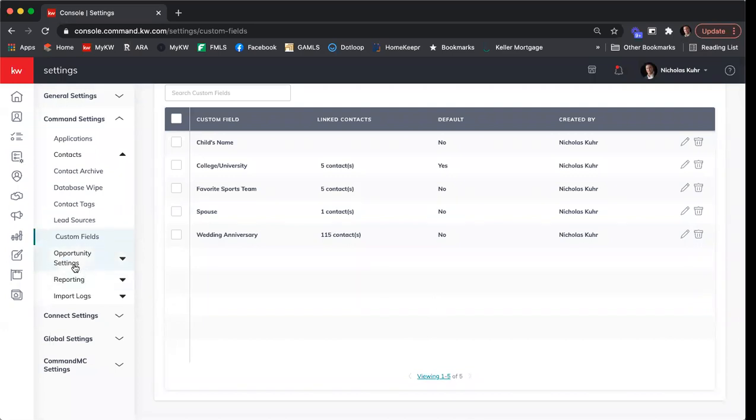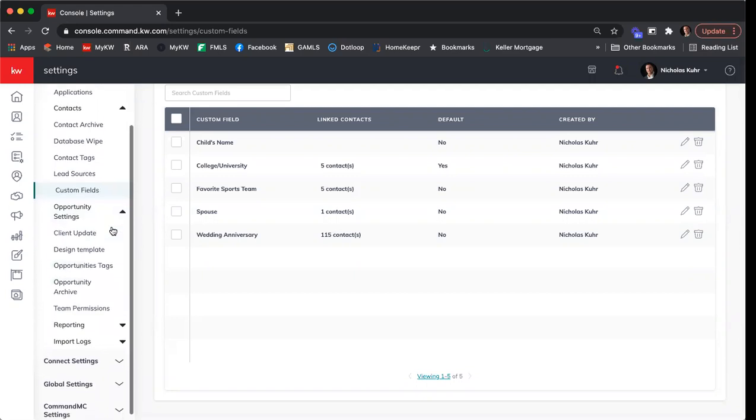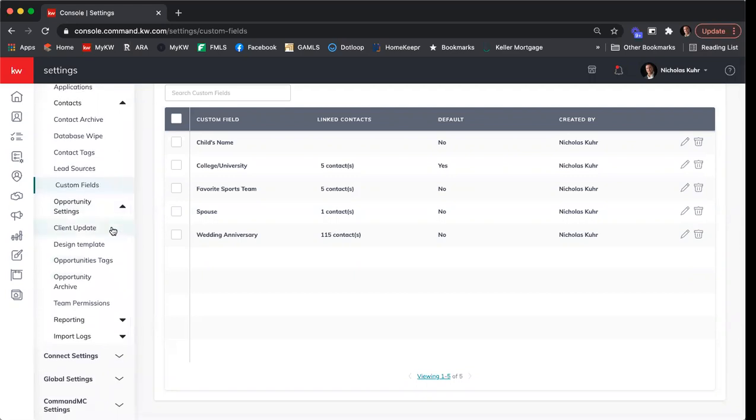Below that, we have our opportunity settings. And opportunities in Command are your sales opportunities. The opportunity applet helps you manage your sales funnel from start to finish. So it helps you keep track of all the activities that you need to do to move that client along from introduction all the way to closing, what the daily tasks are, and also helps you project what your earnings will be based on all the different sales opportunities that you have.